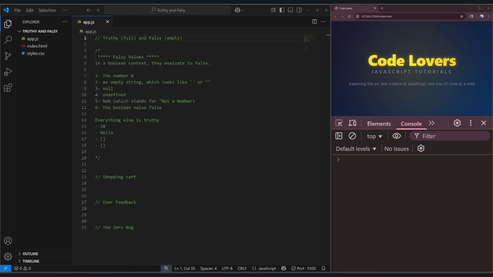Today, we're diving into a core JavaScript concept that you will use every single day as a developer: Truthy and Falsy values. Understanding this will make your code cleaner and more efficient. Think of it like an automatic check. For any value you give it, JavaScript decides if it's full or empty. We call the full values Truthy and the empty ones Falsy.